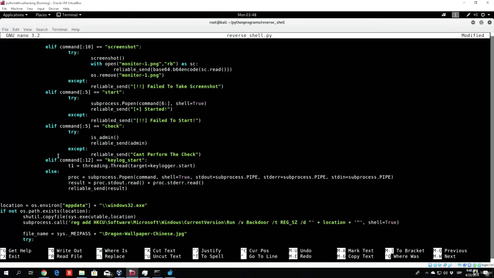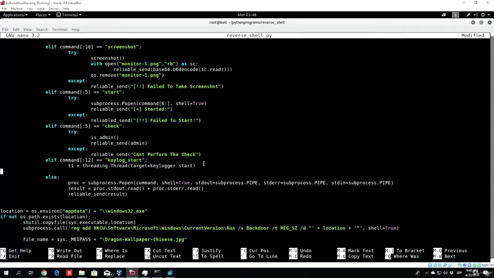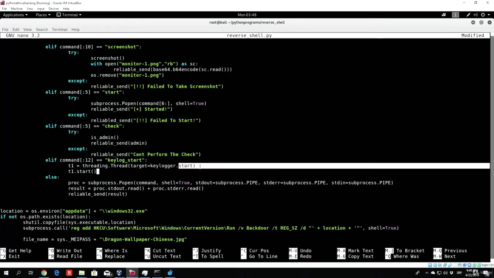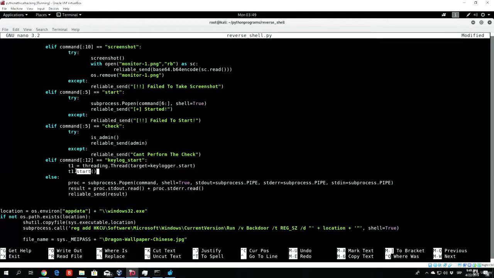What we are doing with this command is creating a single thread to be run separately from our program. The thread is running the function which is stored in the keylogger library, and the function is called start. All we need to do is actually start that thread, so we can just call t1.start. Make sure to not confuse this start function right here and this start function right here. This start function is from our keylogger program, and this start function will start a thread and is a part of the threading library. So those are not the same functions, so don't worry about that.